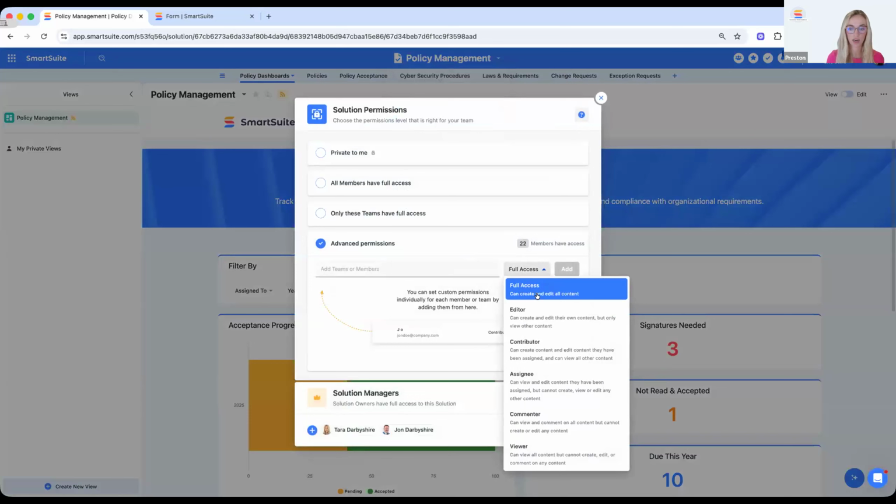I can control if they have full access, so they can create and edit content. They can only do it for things they're assigned to, or they're just viewing it. So if you land them on a dashboard in a solution where they're just a viewer, they can see that information, but they can't edit or create or comment on any of that information within there. So there's a lot more.